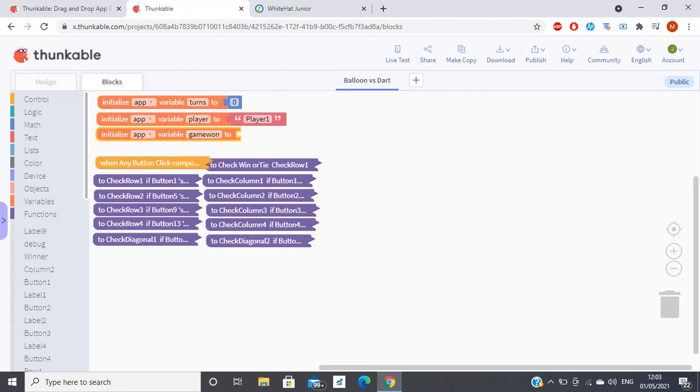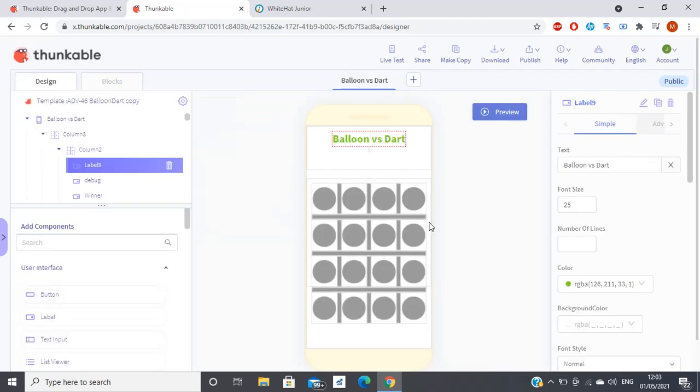Today I'm going to show you guys how to make project number 46 of WhiteHatJr. So let's get started. The designing part will be all done for you. You just have to do the blocks.